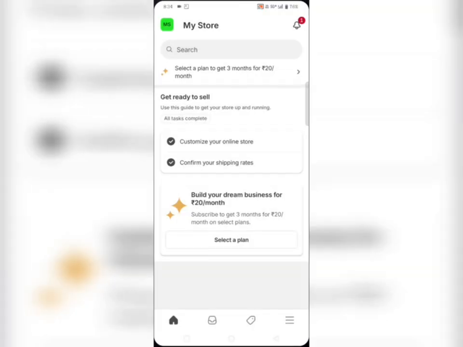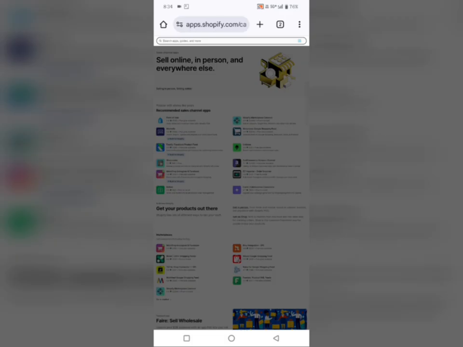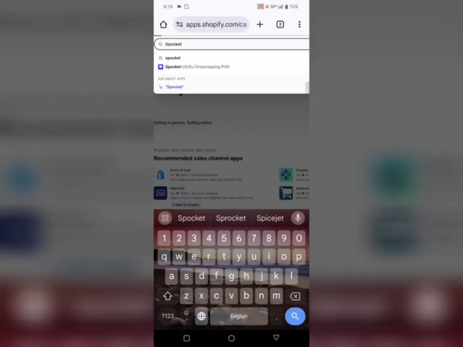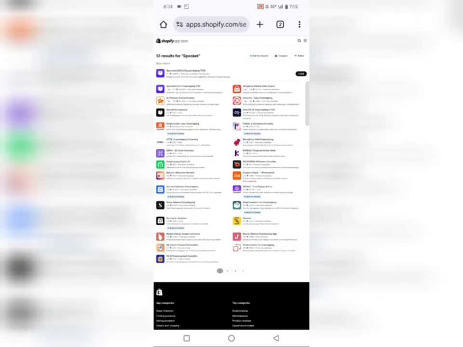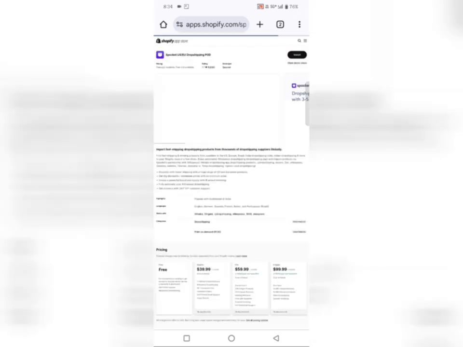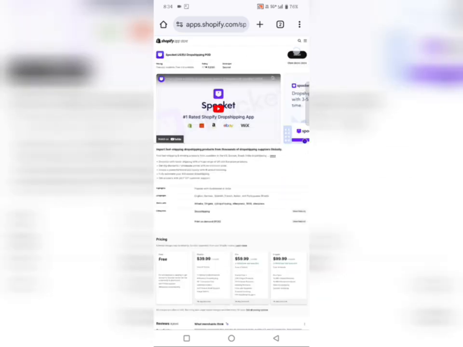Step 4. Find a reliable supplier. For dropshipping, you need trustworthy suppliers. Use apps like Oberlo, Spocket, or DSers to find high-quality products and suppliers that offer competitive prices and fast shipping.